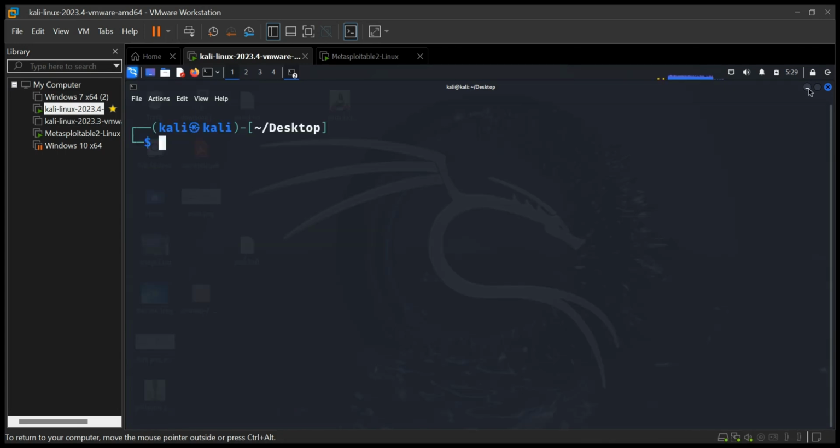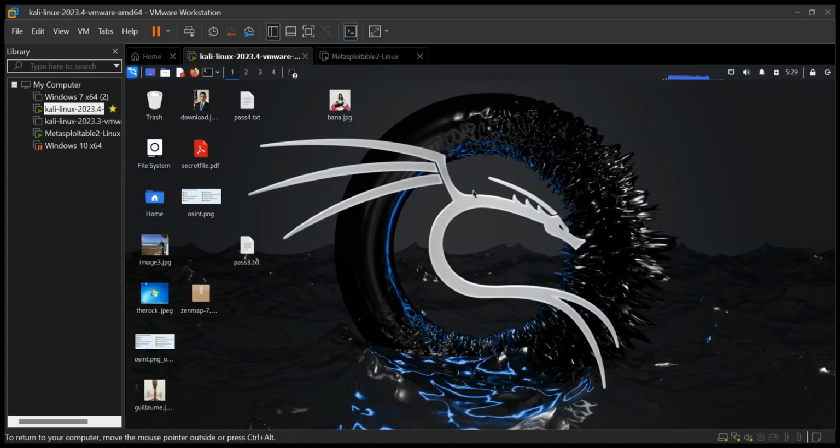Let us come back here. Let's go back to the desktop. You see that pass file 2 no longer exists. That is why we have that information there, my friends.